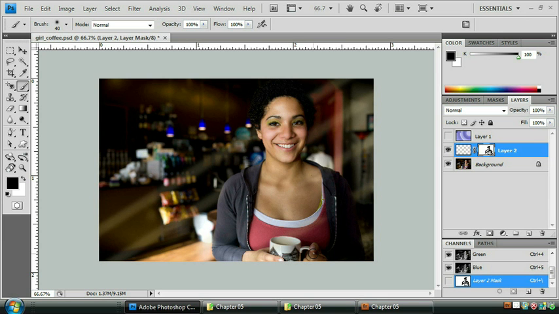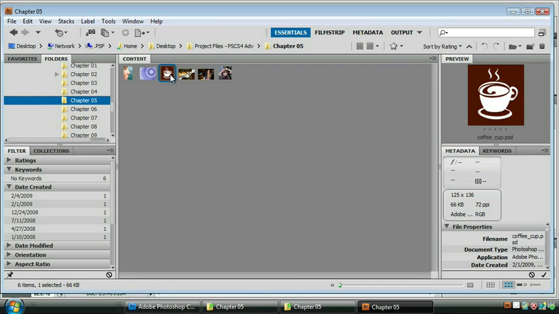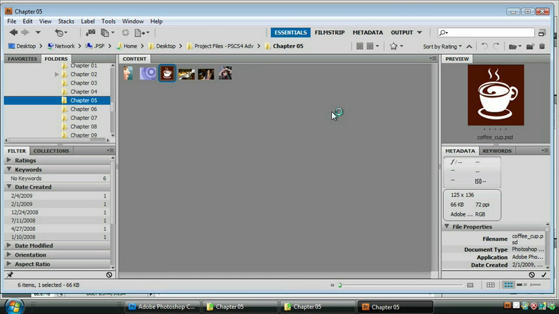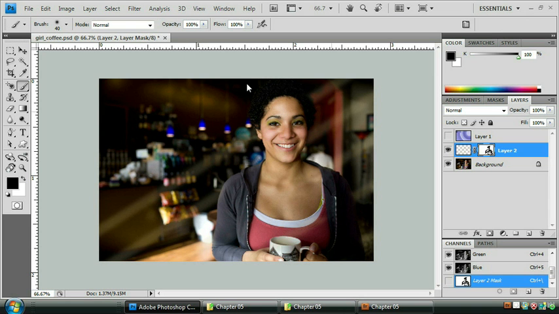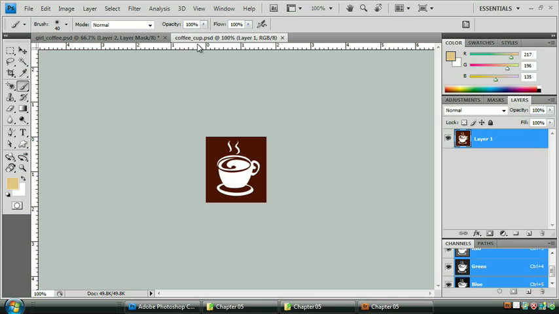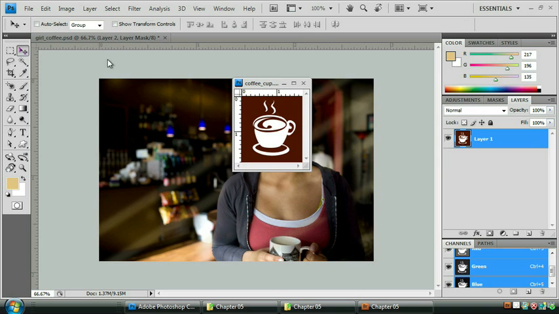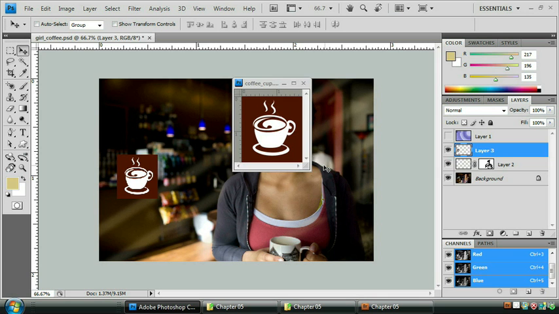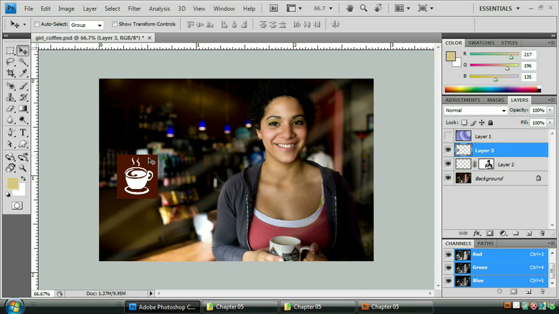I'm going to bring in another image. So I'm going back to Bridge. I am taking my coffee cup image. I'm right clicking and telling Bridge that I want to open this up in Adobe Photoshop CS4. I'm going to create a logo, and maybe I even want to put this logo on top of a coffee cup or something. But I want to add some effects to this. So what I'm going to do is drag this down, take my move tool, put this over on top of my image. Yes, that's fine. I'm going to close this up. I don't need it anymore.